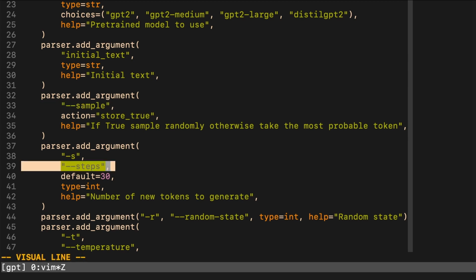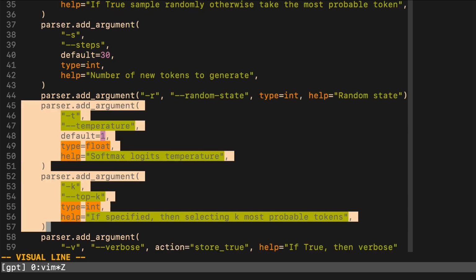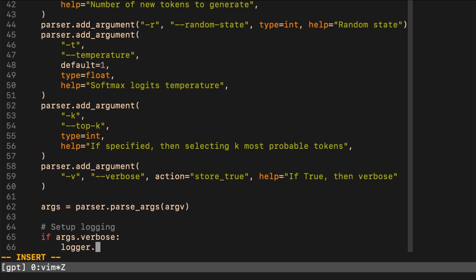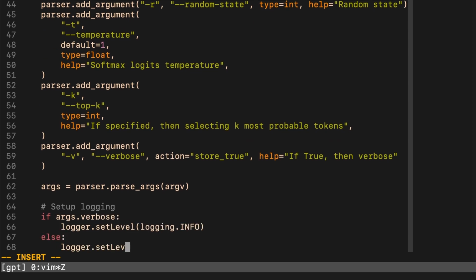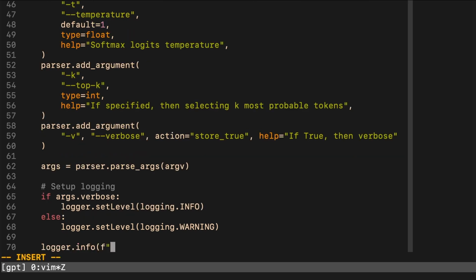This steps argument is an interesting one because the generate token function only generates 1 token at a time. However, here we will also build a logic that iteratively calls this generate token function, and the number of steps represents the number of tokens that we are going to generate. And yeah, these 2 parameters, we've already seen them. We just let the user choose the verbosity.